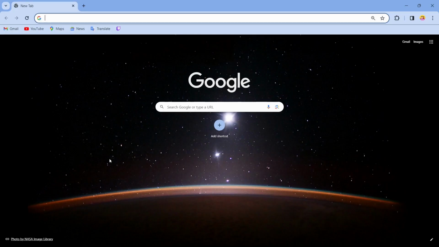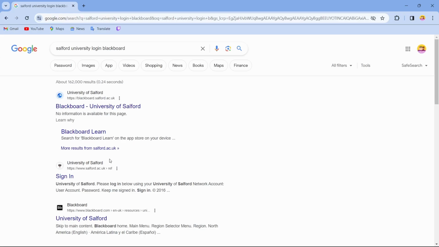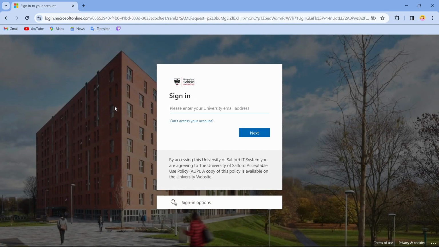So if you want to log into your Salford University Blackboard account, what you can do is just open up a browser, and after opening up a browser in the search bar you can search for Salford University Login Blackboard. And after searching for that option, now what you can do is tap on this first option which says Blackboard University of Salford, and after tapping on that option it will take you to this page where you can enter your username or email address of your Salford University.